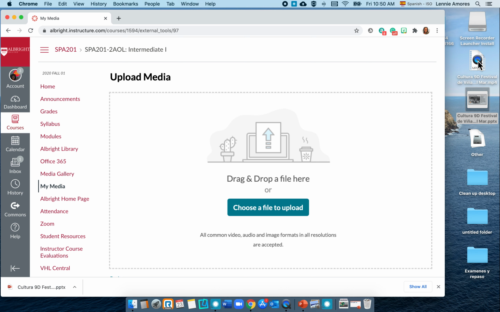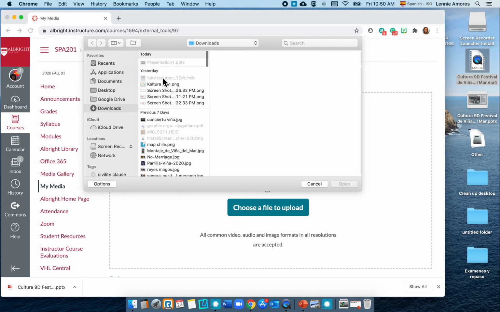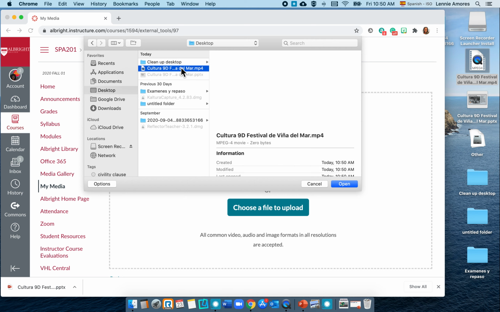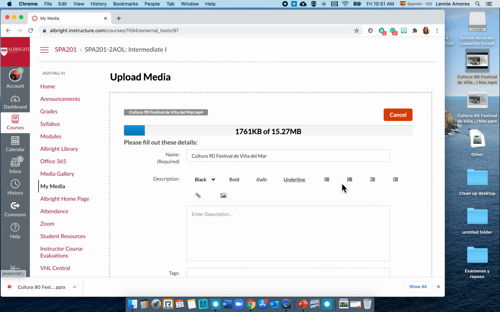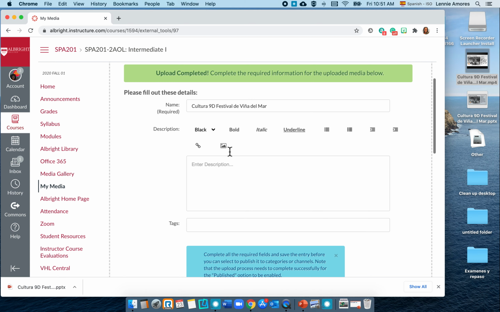And now with this MP4, I should be able to drag this MP4 inside of the box there, or I can choose file to upload, and I can go to my desktop and I'll see that MP4 there, and open. It's going to take a second. Depending on how much you've recorded, it may take a while and you may need to walk away as it's uploading. So it says upload complete, and then complete the required information.